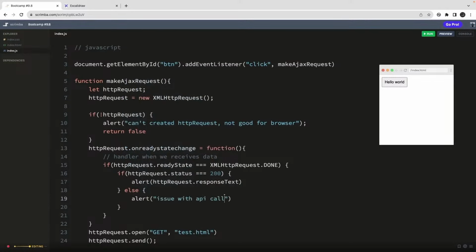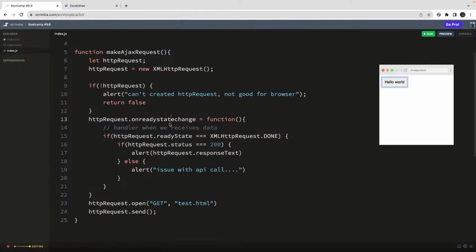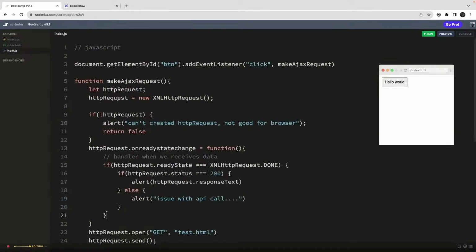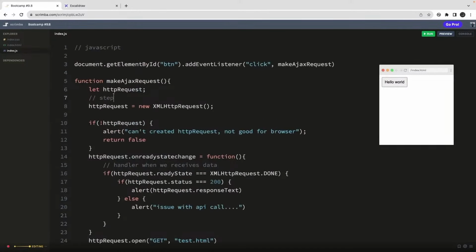Line 15, HTTP request dot ready state. First of all, the server should be ready to send the request response. Second thing is the HTTP status code is 200. That means we got a successful response from the server. If there is an error, obviously we will get an error. Right, so this is step 1.